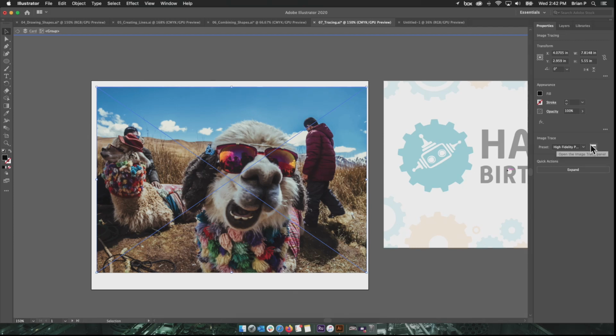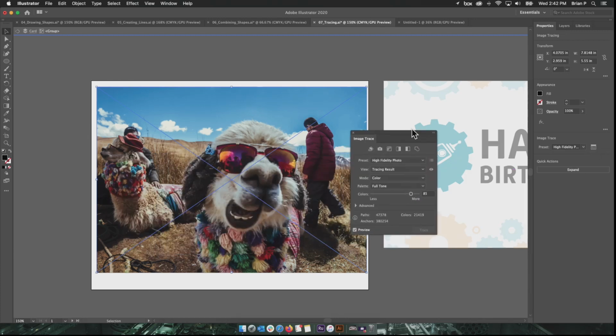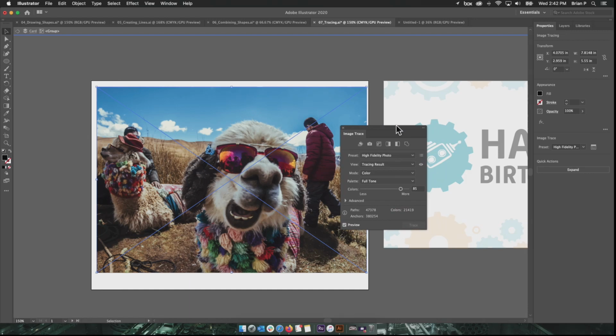If we go to Open Image Trace Panel, we'll bring up this little panel right here that gives us a bunch of different options. And really, this is where we'll be spending a little bit of time. So you have presets here. You want to start, typically if you're going to be using this image trace panel, with what colors do you want represented here. So if I go to auto color, it's going to take a look and basically create what Illustrator feels is the best preset for this guy.